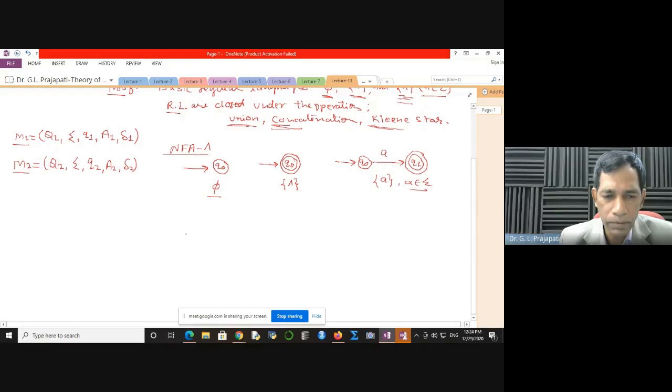We are considering the case of union. Assume that this is some FA, and this is the machine M1. The initial state of this machine is Q1. It may have one final state, or it can have more than one final state. Assuming that it has two final states, let us name them A and B. So you have two final states in this machine.